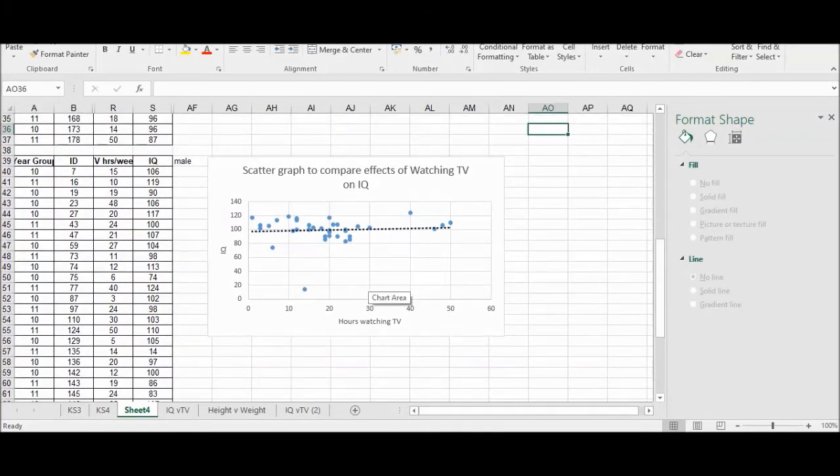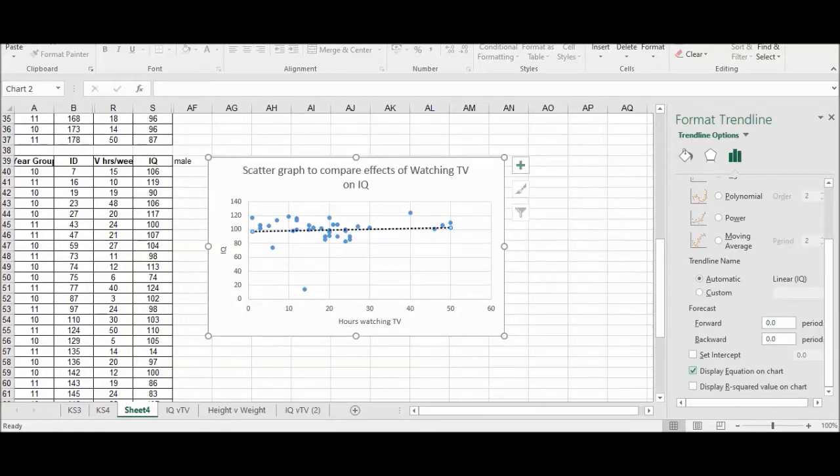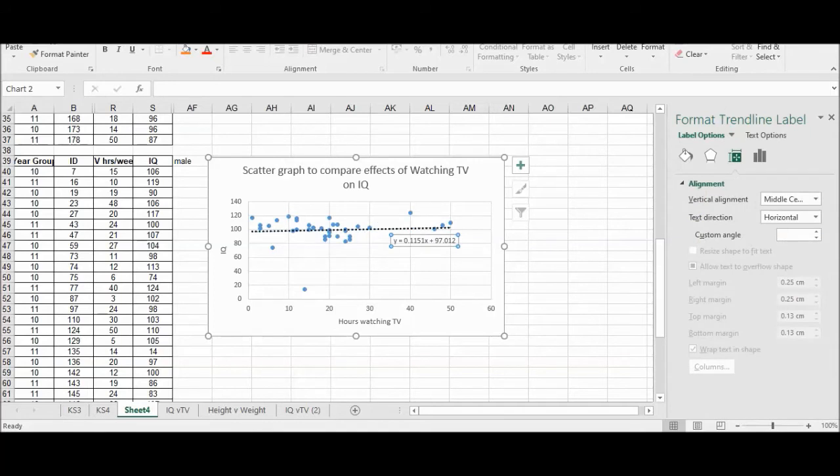So again, we've got all my points plotted. The only thing I'm missing this time is on the trend line is display the equation, and this one is 0.1151x plus 97. So again, we can put the equation in. We can see that this is a slightly positive graph. So that's how to change the colours. It's how to change the axes and add axes titles. Okay, and that's to do a scatter graph.